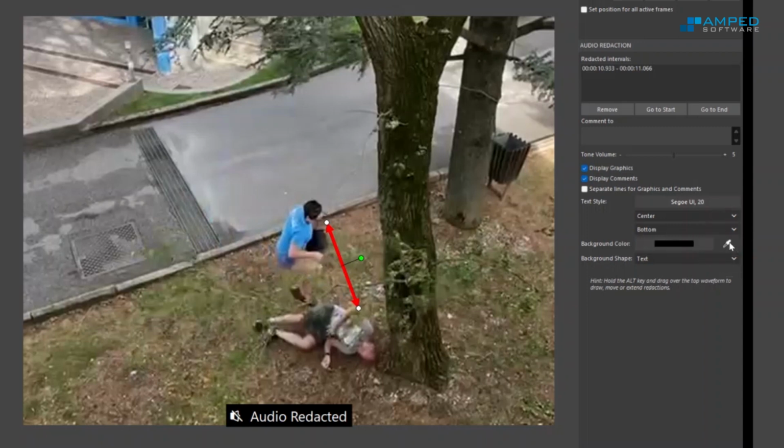In this instance, I am simply going to change the background of my annotation from black to any color within the video that I choose just by using the eyedropper tool. For example, the color of the roads.